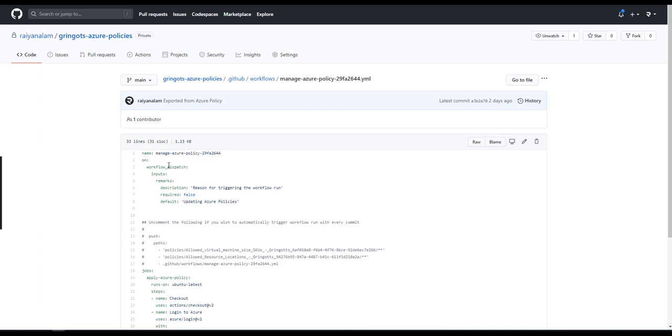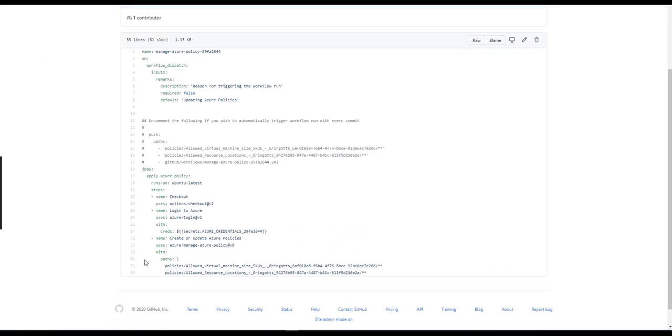It gets triggered on a workflow dispatch event. This means that when you go to GitHub Actions UI and click on the Run Workflow button, this workflow will be triggered. Alternatively, if you want this workflow to be triggered automatically with each commit, then you can uncomment this section. Let's now see what all steps have been used in this workflow.